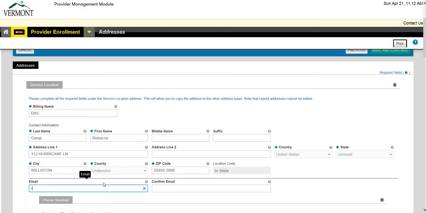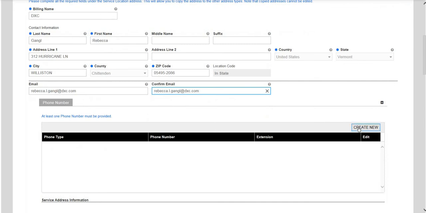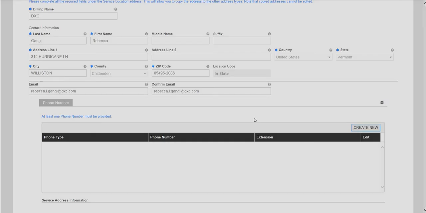Next, I'm going to enter my email address for the service location. So again, this could be the same as your contact information in the beginning, but it could be different depending upon your practice. So I'm going to put my address, and then I also need to include at least one phone number for the service location.